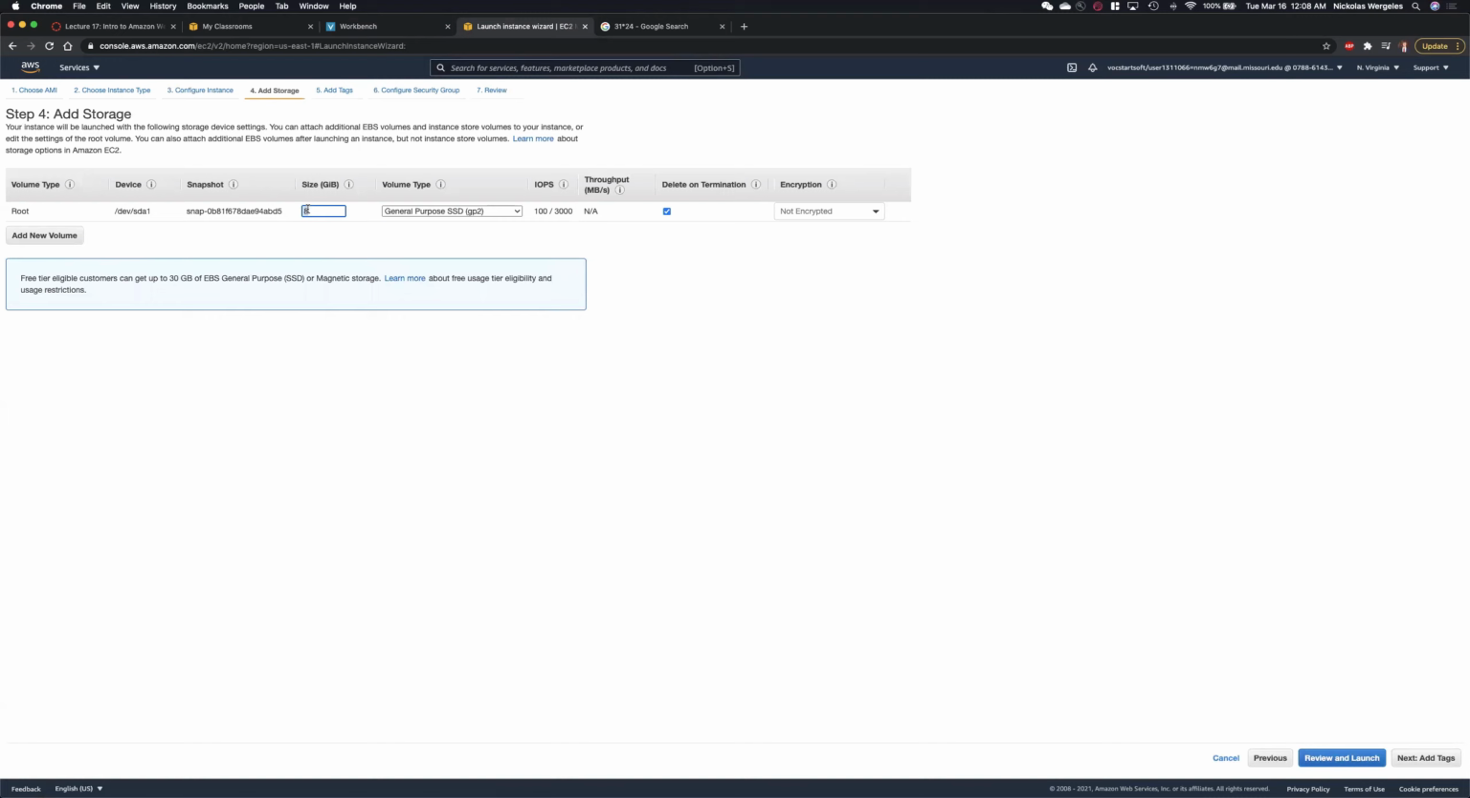So if you picked 8 because you watched one of my previous videos, that's okay. We can modify this size later. But if you haven't done this yet, I recommend you put 25 or get up to as close as 30 as possible. You'll see free tier eligible customers can get up to 30 GB of SSD storage for free for the first 12 months. So I usually try to stay around that size so I can keep the price down as much as possible. If you selected 8, that's fine. I'll do 25.